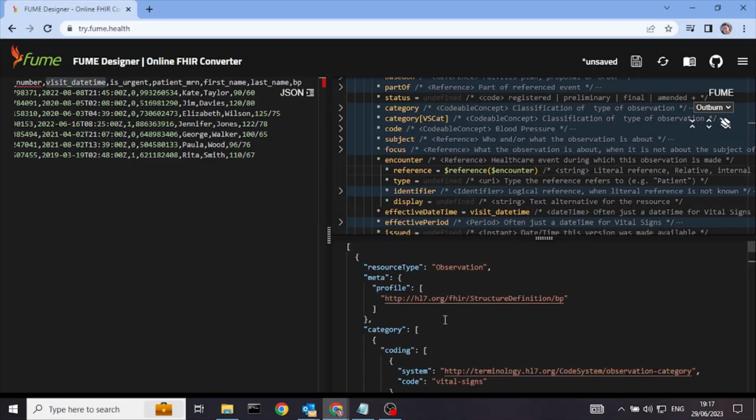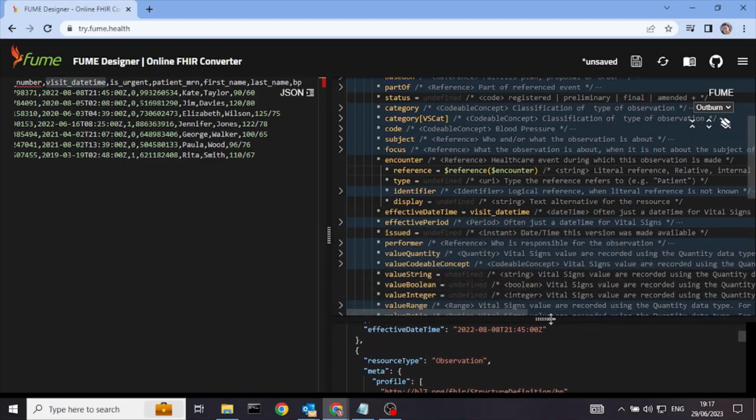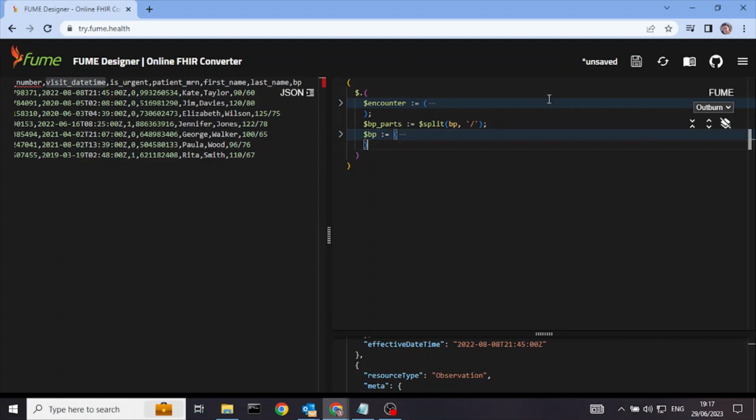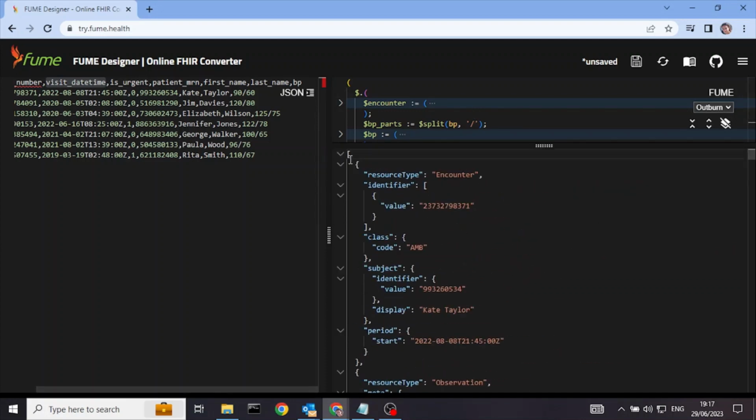So now we have a blood pressure referencing an encounter, and as I said, I want the block to return a single array. Again, the last expression in a block is what the block returns. So I will just create an array and say this array is the encounter and the blood pressure resource. And now we have a single array with, let's check it out.